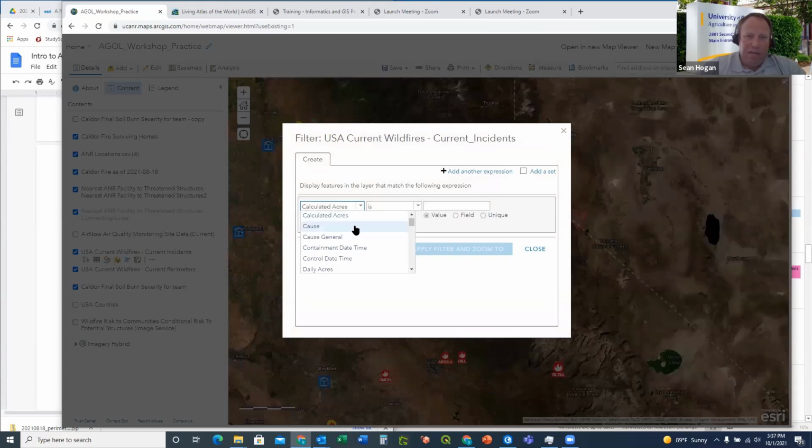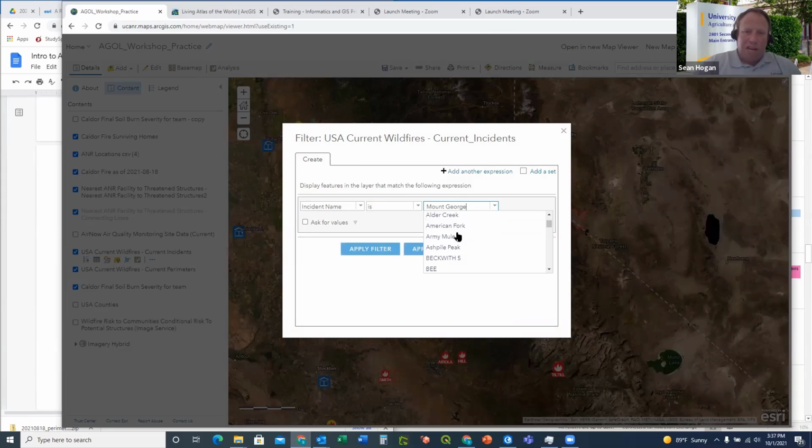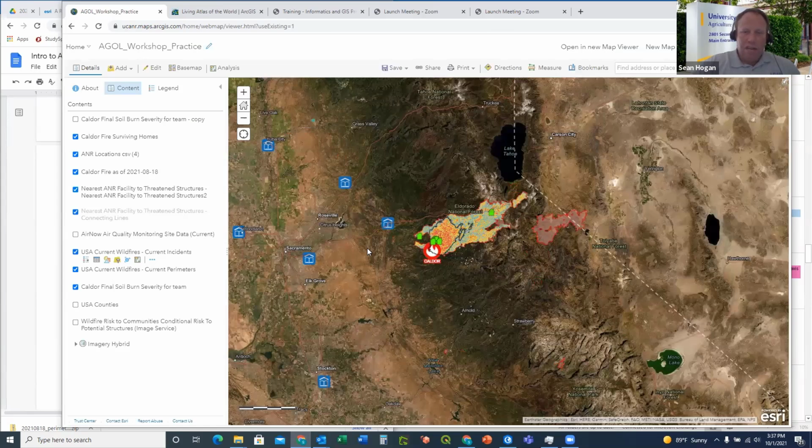and you need to go down and find, there's probably the incident name. That would be it. So these are all in alphabetical order. So the incident name is, you could type in Caldor, or you can click unique and do the drop down to find what you're looking for, also in alphabetical order, and go find Caldor and click, and then apply filter. Now only that one pops up on your map.